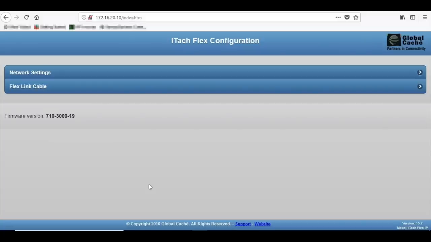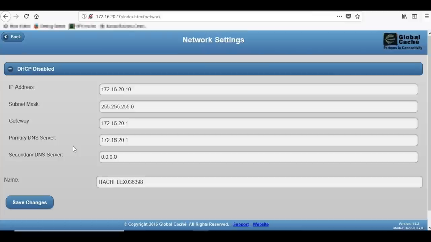Okay, so I've gone to the local IP address in my browser, and that presents us with a very simple interface to make changes. You have the network settings, and then you've got the Flex Link cable settings. So let's first go into the network settings and take a look. Here, all we have to do is set the IP address, the subnet mask, the gateway, and the DNS information. This information is all standard, and just like you would set this up for a computer, you're just going to set this up for this little device. The name field is how it will show up on your network, so if you want to, you can change that.